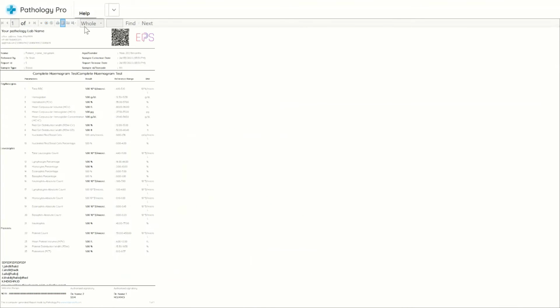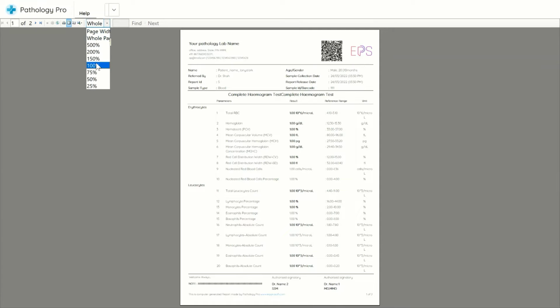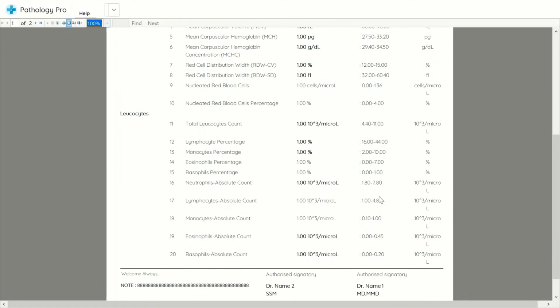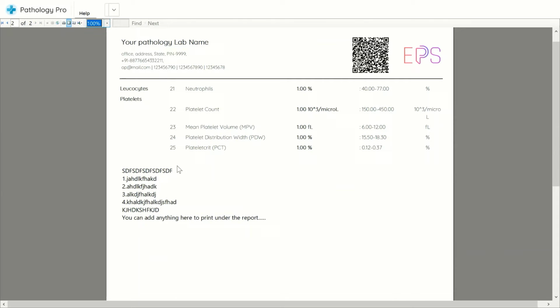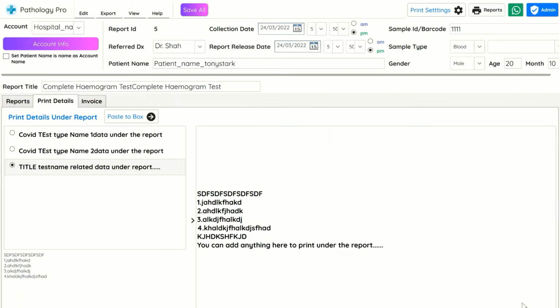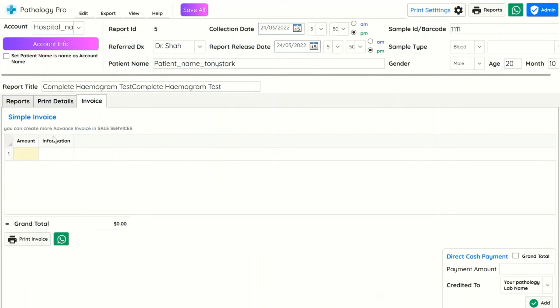This software has many lab report styles. It also supports custom header-footer image upload. As you see, values which are not in the normal range are bold. You can add any new test in the world to Pathology Pro software and set normal ranges. You can turn the QR code on or off from report settings. There are a lot of options related to printing the report and report formats.